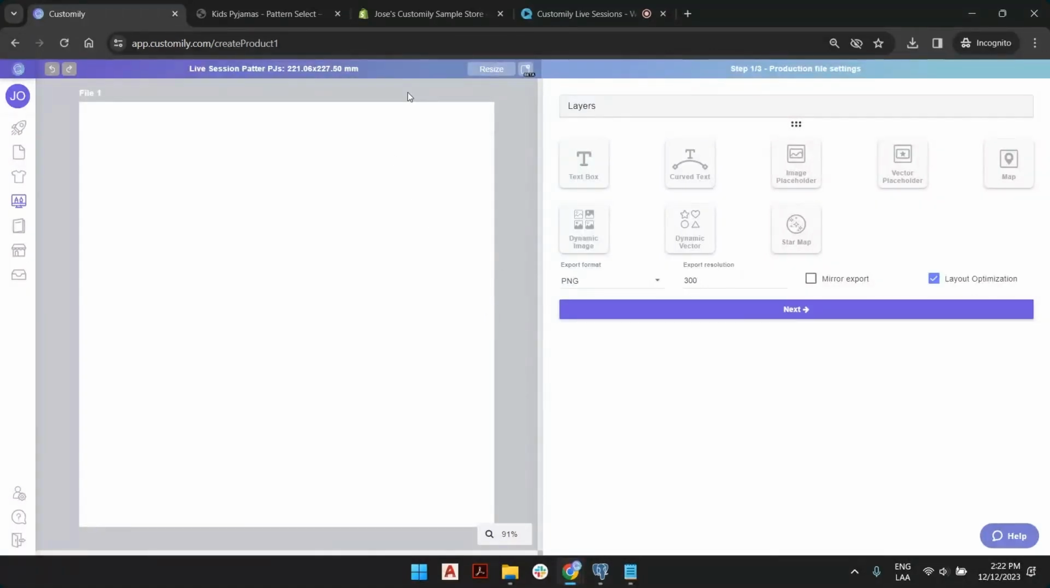This is a kid pajama, so the front is 22 by 22 centimeters, pretty much in here. We see the final dimension, and this is our design studio. This is our canvas for setting up our printing production file. And you can see the name of the template, you can see the dimensions of the print file, and you can see that we are setting up the production file settings.